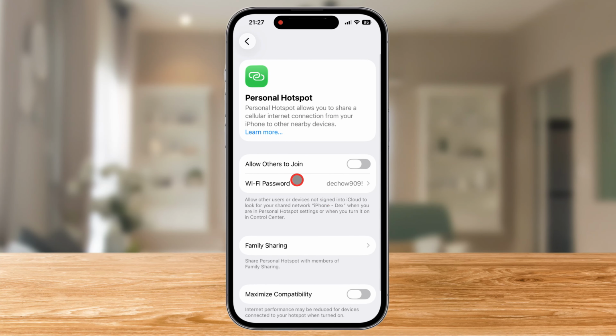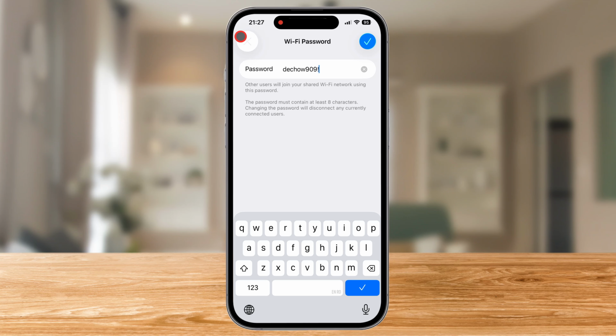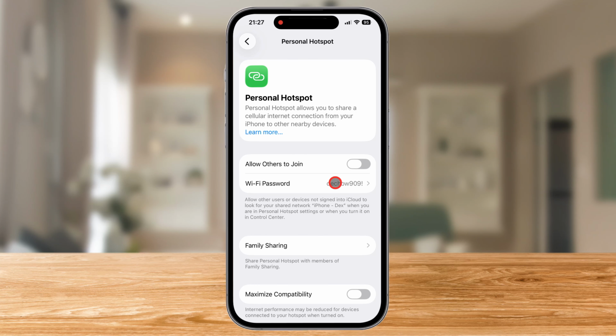You'll see a field clearly labeled Wi-Fi password with your password displayed in plain text right next to it. No eye icons, no hidden fields. It's just there. Want to change it? Just tap the password field, delete the old one, and type in something new. Just remember, iPhone hotspot passwords need to be at least 8 characters long. When you're done, tap Done in the corner.